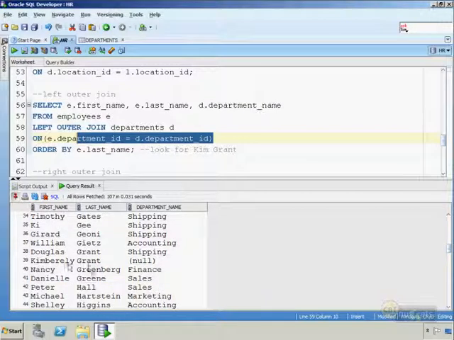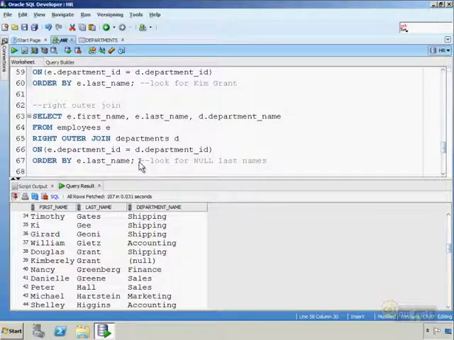So therefore, Kimberly Grant shows up in this list, and due to some clerical error, evidently, we don't have a department name associated with that user, you see? Good example of the left outer join and its utility. Same thing applies for the right outer join. On line 63, we have the same query formulated in opposition, where this time, on the right side, we're going to return department names that don't have any employees in them.